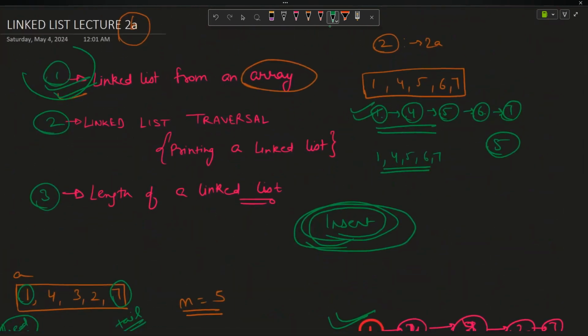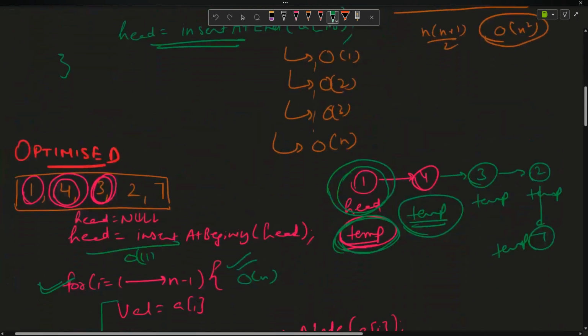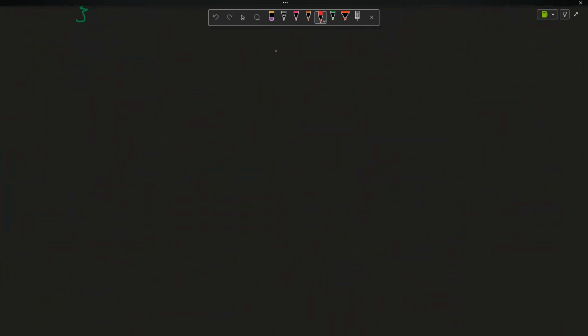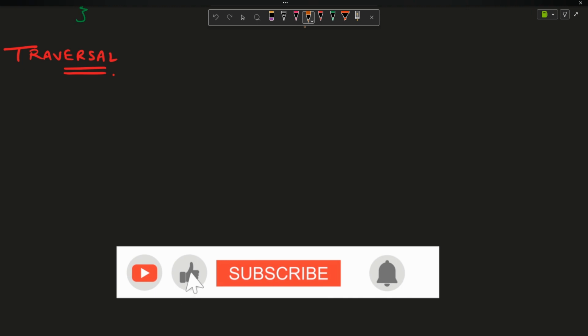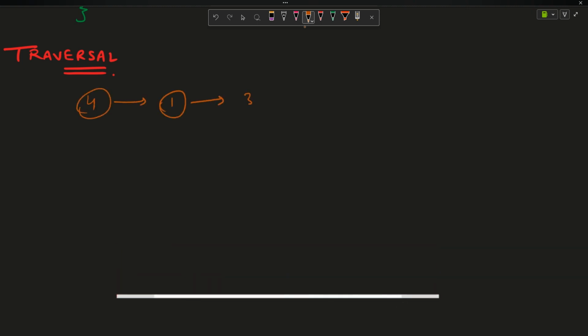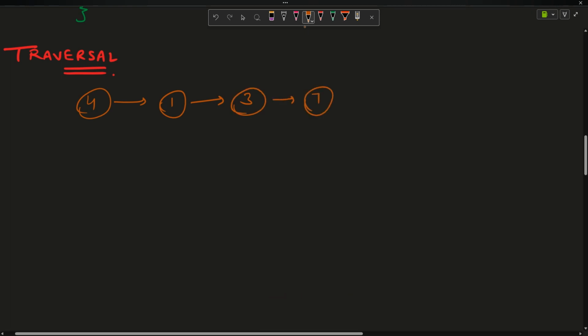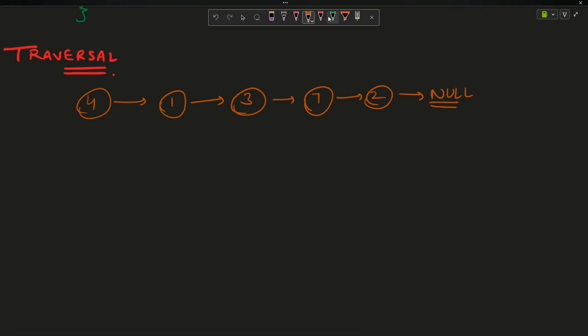Now this has been done. Linked list from an array. Now linked list traversal, that is, if I have been given a linked list, I will have to print the nodes, right? Let me write it down. Traversal. So suppose you have been provided with the linked list 4 connected to 1, connected to 3, connected to 7, connected to 2, connected to null, right? Last node is always null. Now I want to print it such that 4, 1, 3, 7, 2.